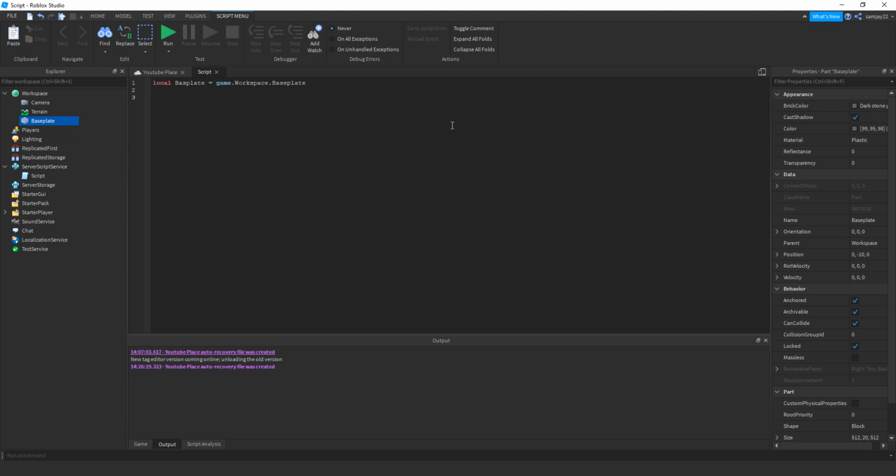Now I need to change the color, so I'm going to do baseplate.BrickColor equals BrickColor.new. This essentially sets the current old brick color, with this equal sign, to a new brick color, creating a new BrickColor. And I'm going to do white, or wheat.